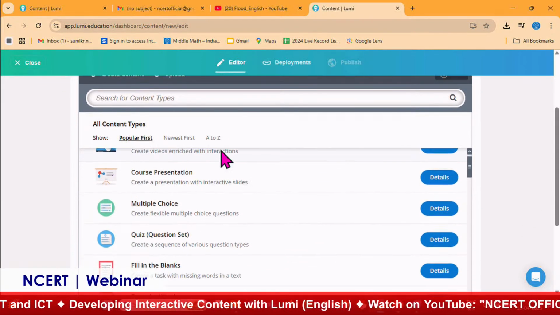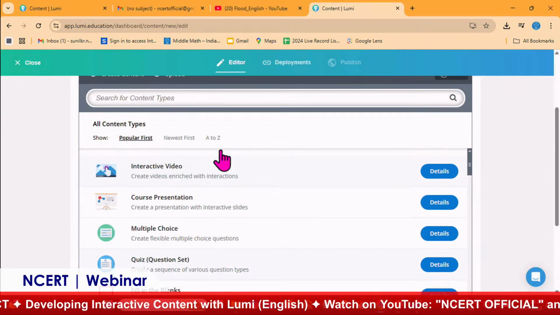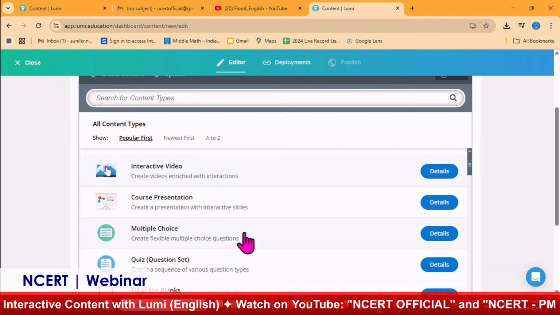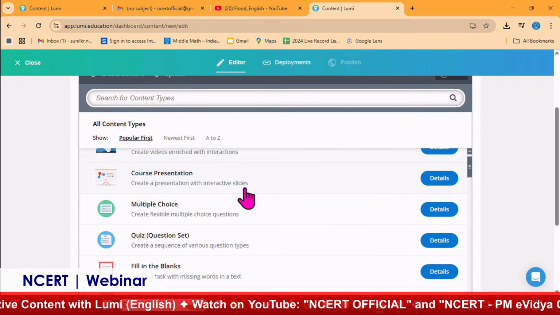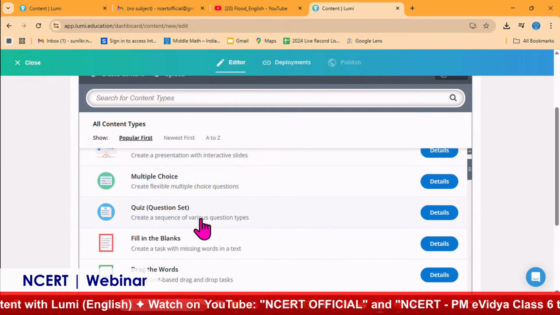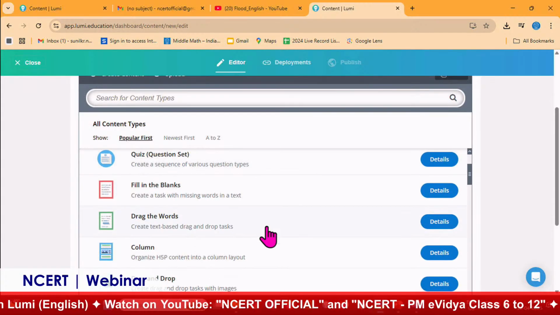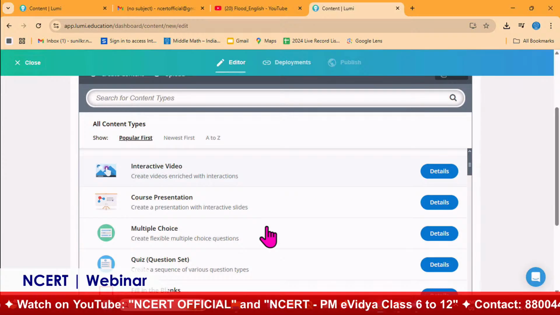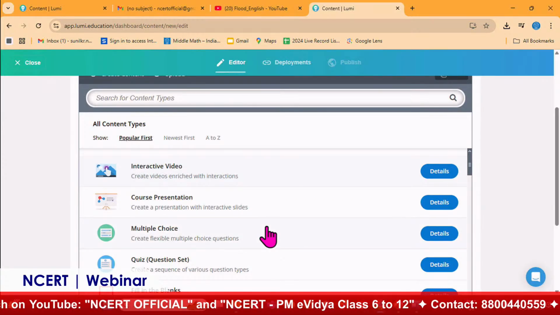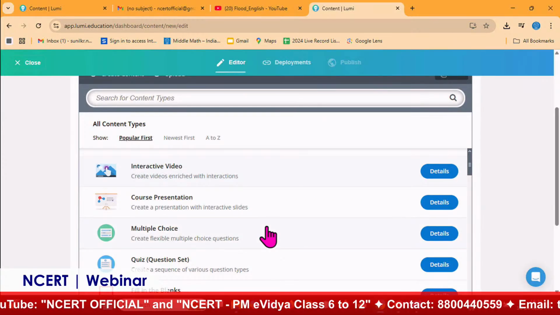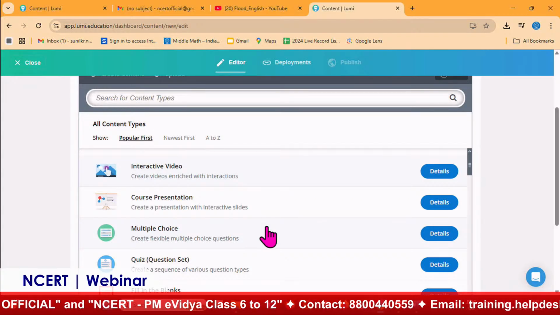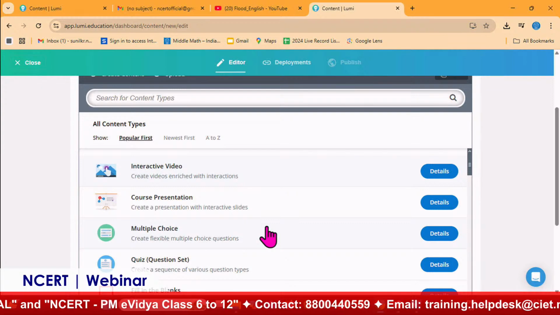In the first page, as I listed out in my PPT, you will be getting so many features, like interactive video, course presentation, multiple choice, quiz, fill in the blanks, whatever things I had listed in my PPT, everything you will be getting. Today I will be demonstrating one feature, that is interactive video. We will be learning how to create interactive content through video. So this is one feature.